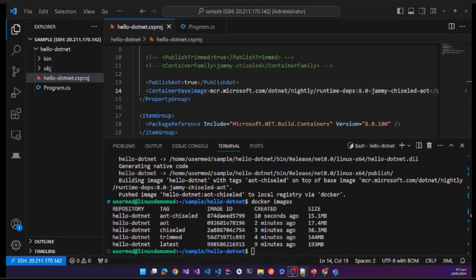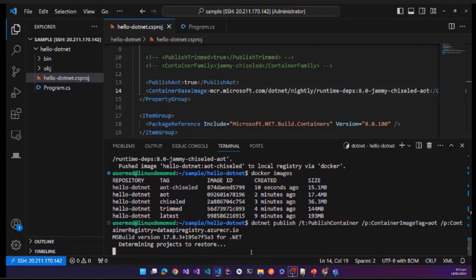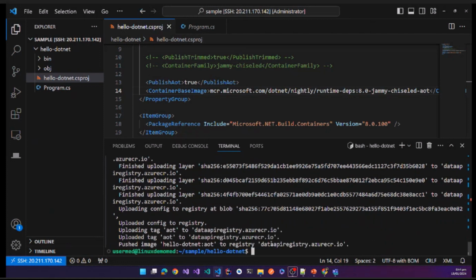What I can do is the publishing. Publishing to where? I could publish to my container registry. I have a local container registry, but no, I don't want to publish to the local one. I want to go to Azure. Another update from the .NET team is that now I can publish with the same command onto my registry. What you're going to see here is that it uploads the different layers that are parts of the container.